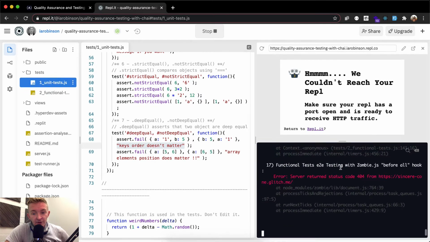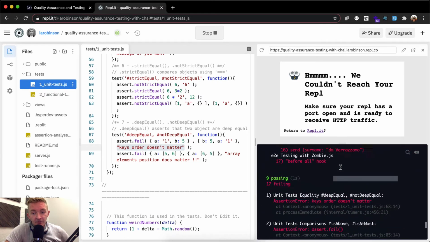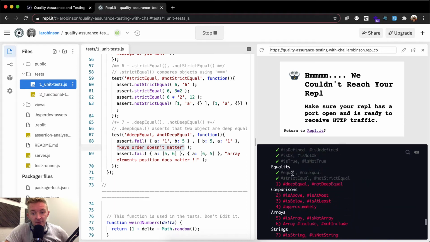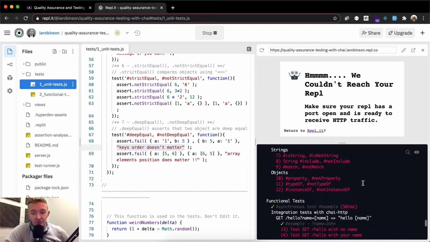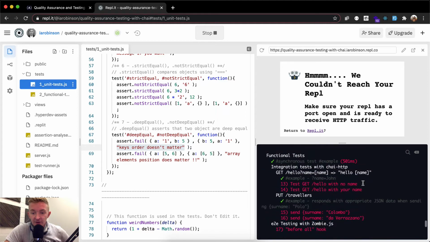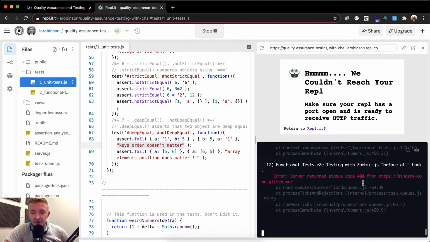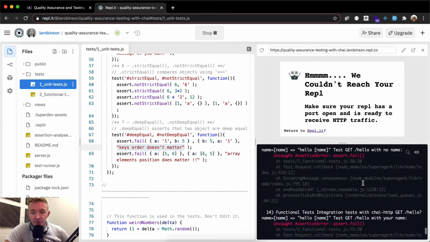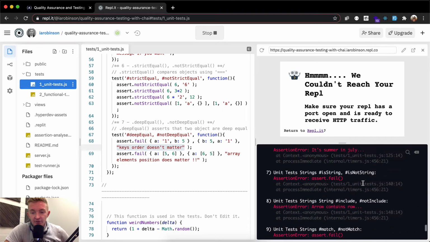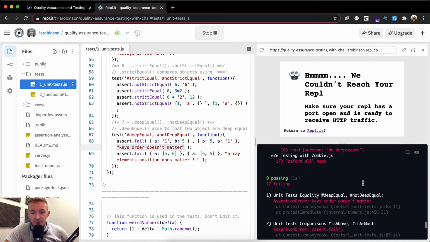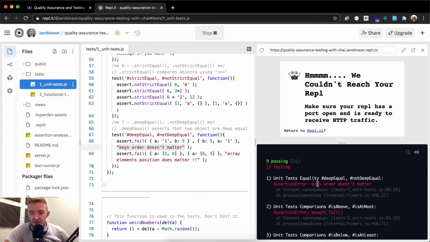So if we scroll up, we see our deep equals are not passing, which is not surprising because we haven't done anything there. So now I'm just looking for the error message. Where did we come up short? For deep equal, assertion keys. Key order doesn't matter. This is the third parameter being passed in to this assertion fail.